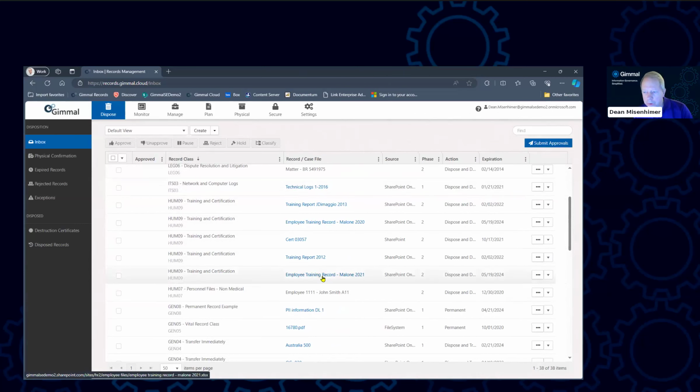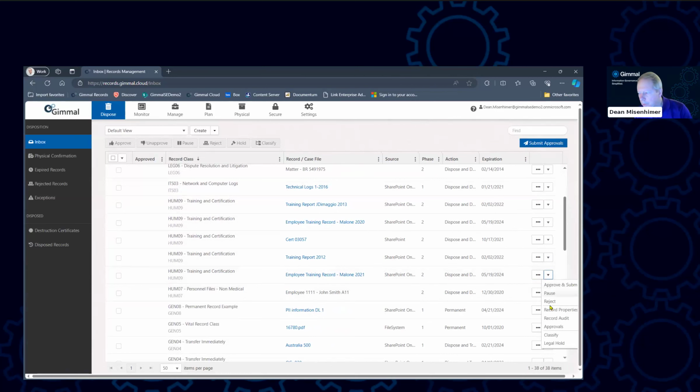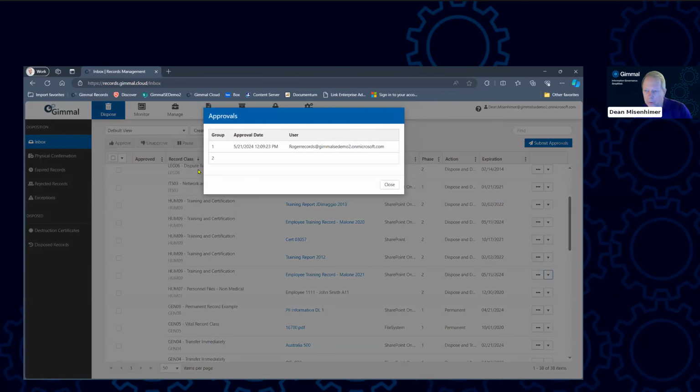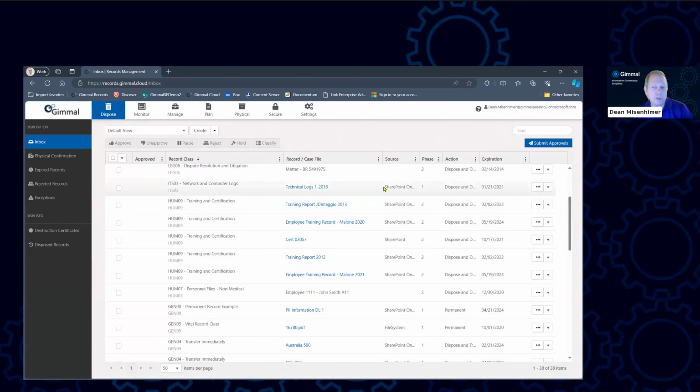Here's Malone 2021, the one that Roger just approved. It's now moved to the next stage in the approval flow, which is my inbox because I'm part of the second stage approvers, right? So that's an example of those approval groups in action. So how do we set this up? That's the important question, right? How do you make this cool stuff happen?